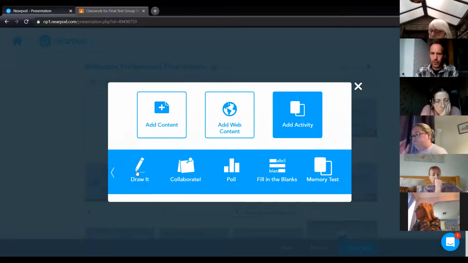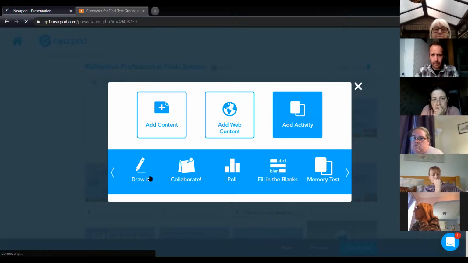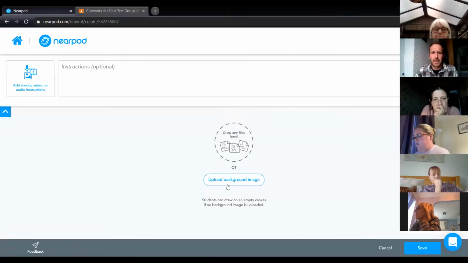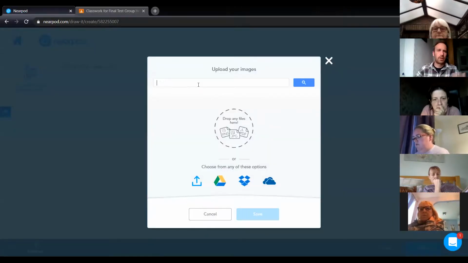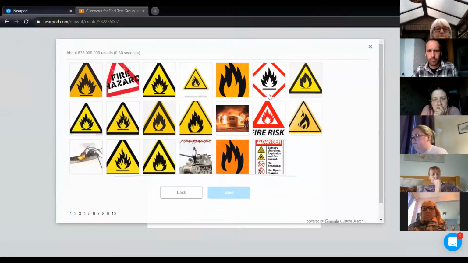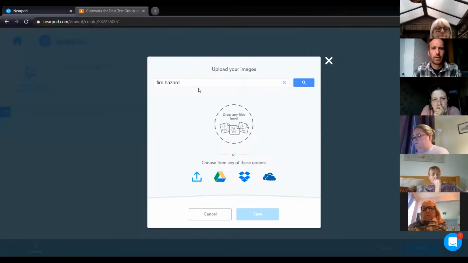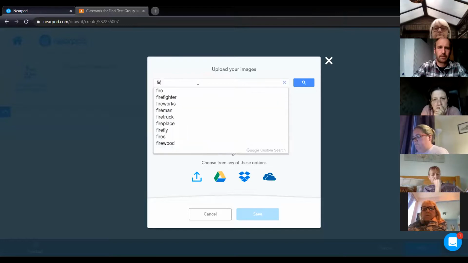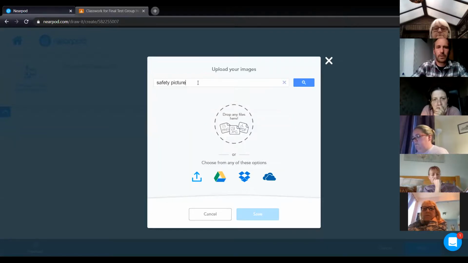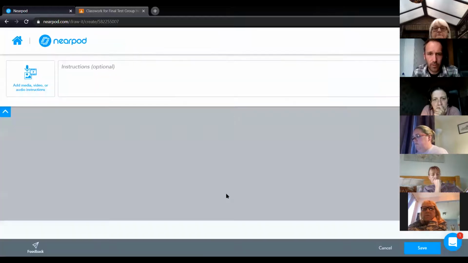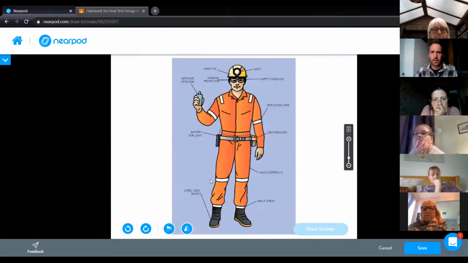We've got drawing boards, so maybe you set them a task and say, okay, draw a single cell organism, and they have to draw it. If I go to draw it, the thing I like about this is I can upload a background image. So say I'm going to search for, I don't know, fire hazard. I actually found one the other day, a safety picture. There we go. So I'm just going to put a basic one on here. And they can actually draw on top of this.